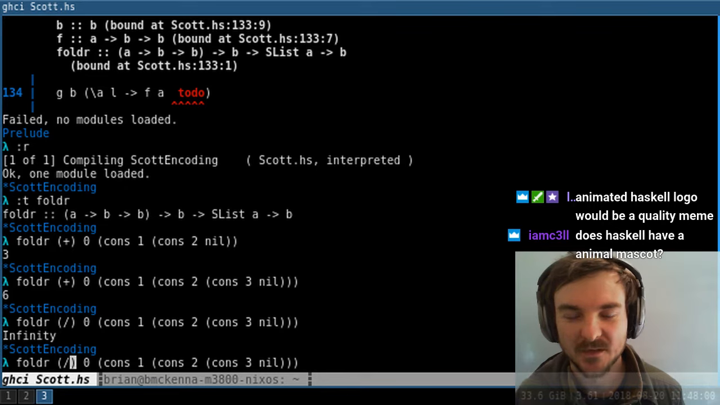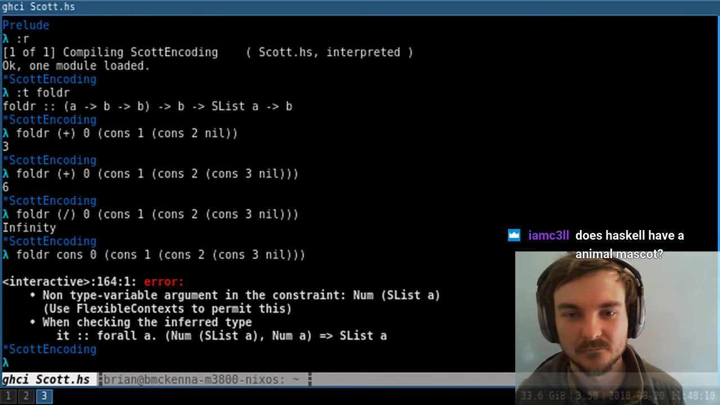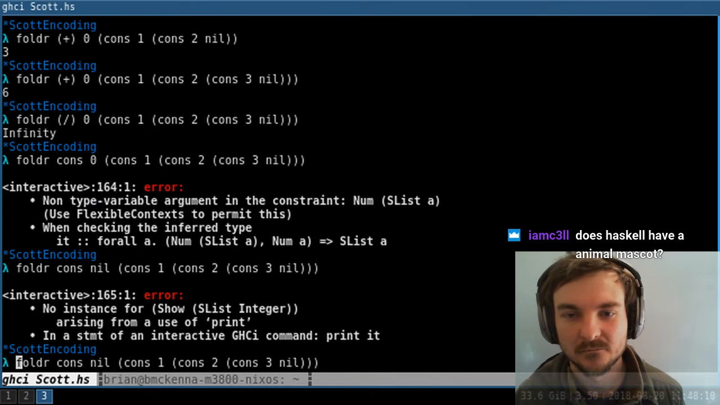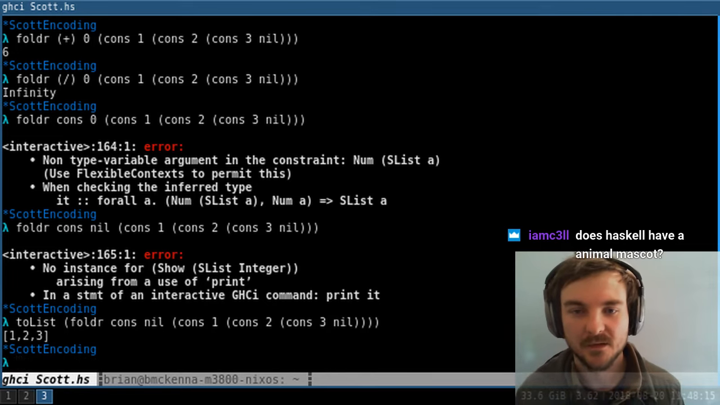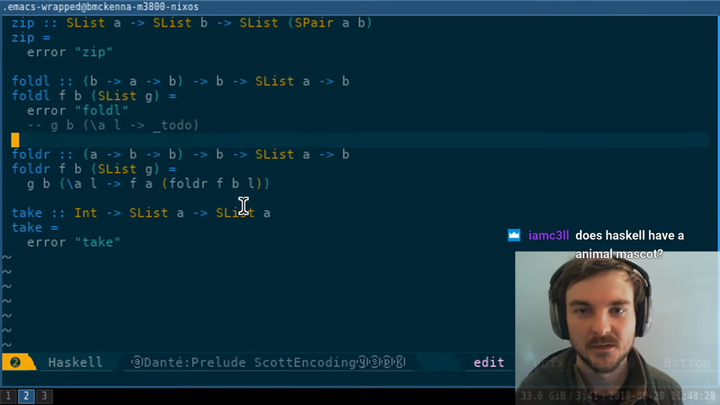Yeah, that's not a good example. What's a good way to test that this is a fold right? It would be to replace cons with cons and 0 with nil, and that would be identity. So we say toList. There we go. That is fold right. Cool. All right, I'm happy with that.